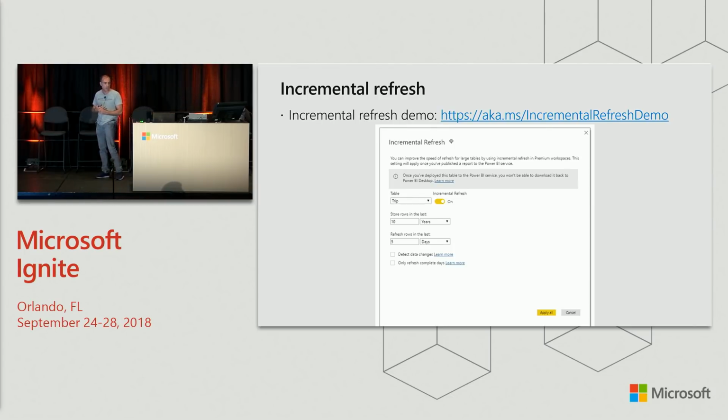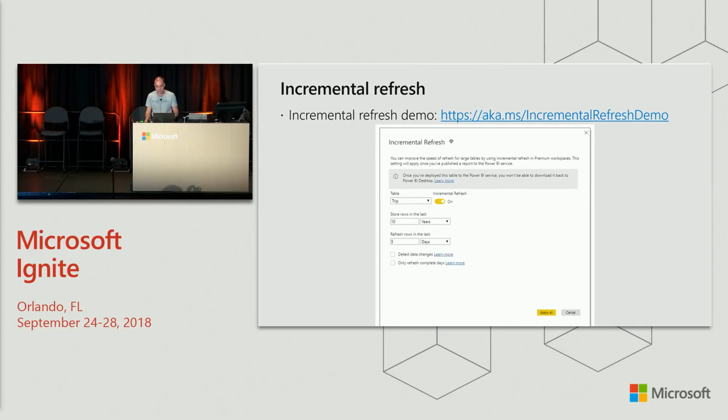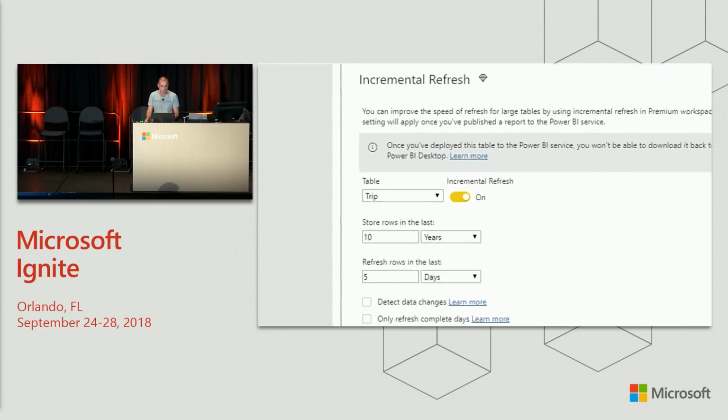And in Power BI, it surfaced as just this simple dialog where I specify an incremental refresh policy. So I haven't got the time to show you how to set it up in Desktop right now, but you can go to this link for a demo of how to set it up. But basically, this dialog pops up, and you define this incremental refresh policy.